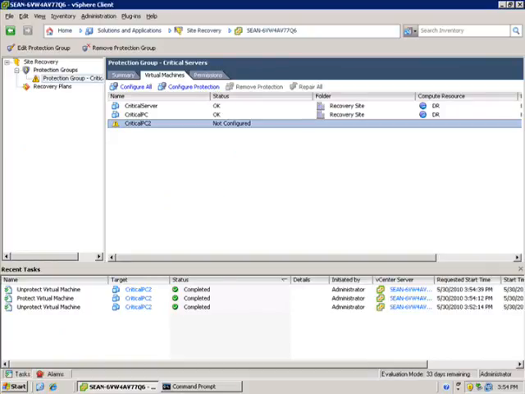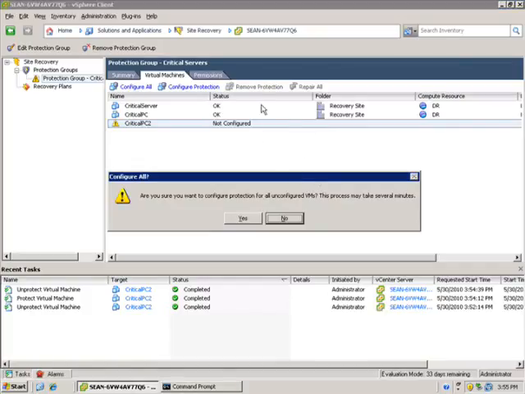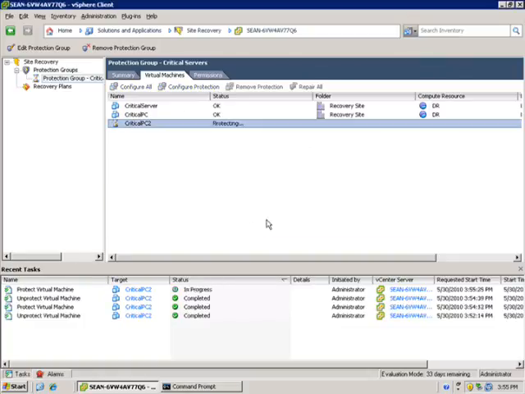Okay, now that we've removed that virtual machine from the protection group to clean up the protection, it's time to configure protection on critical PC2 so that it can be protected along with the other virtual machines. To do that, we'll simply click on that virtual machine. I like to use configure all so that all virtual machines get the same settings for recovery. Are you sure you want to continue? Of course, so click yes. Great, and now we've configured protection on critical PC2.